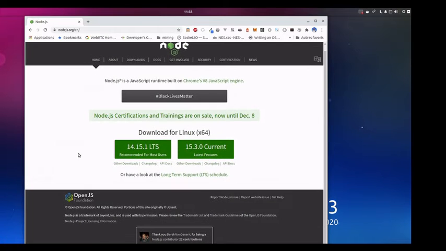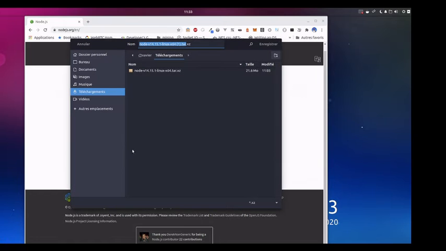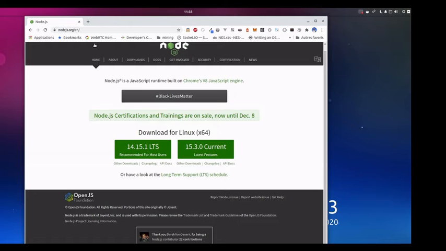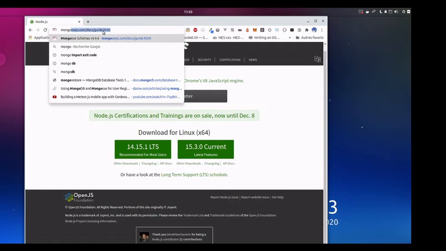The first step, how to install the dependencies. If you don't have Node.js and MongoDB already, you can find the links for the binaries in the description of this video, and you can come back to the video as soon as they are installed.